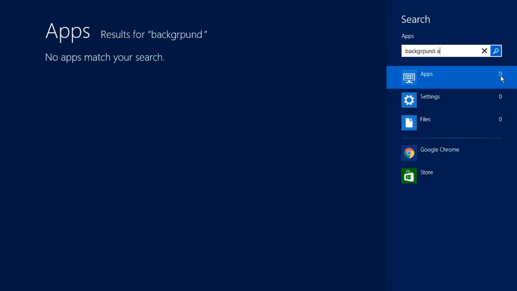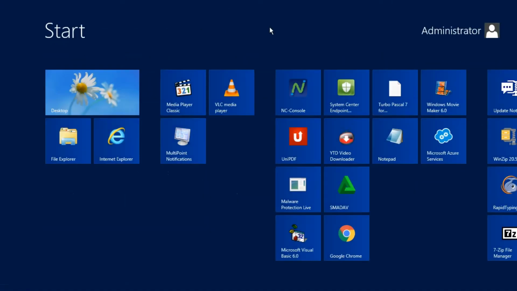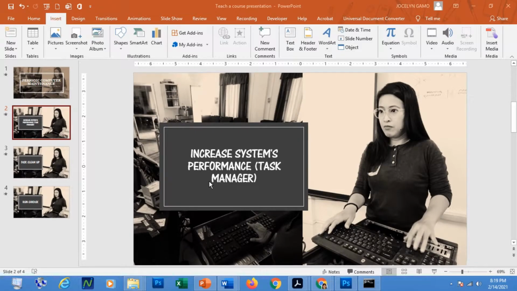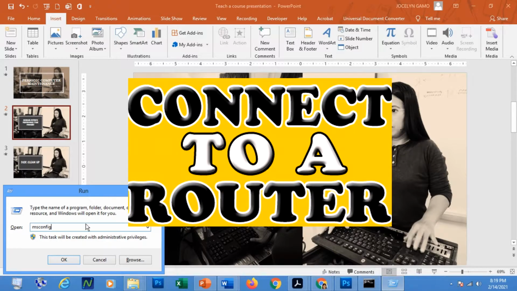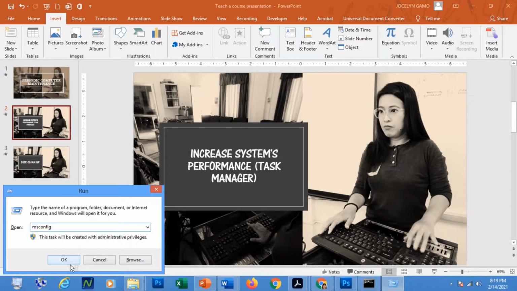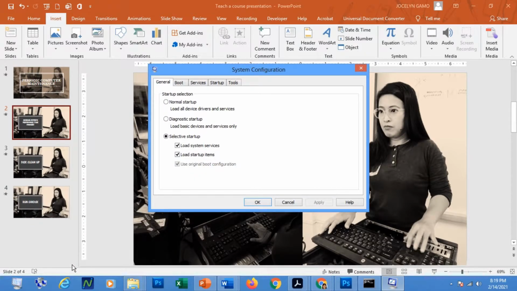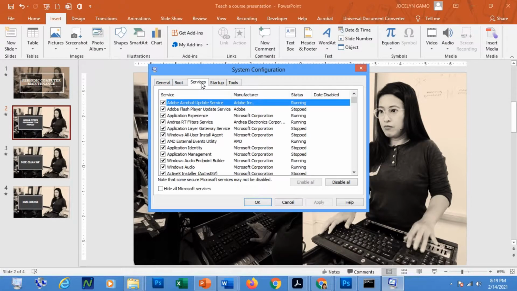That is if you are using Windows 10. But in my case, since I am using Windows 8, you can always press the Windows button plus R, then type msconfig. The Run dialog box will be displayed on your screen. Type msconfig, then press Enter or click OK. Then the System Configuration will be displayed. Just focus under Services and Startup.